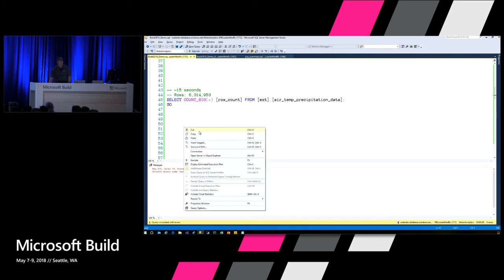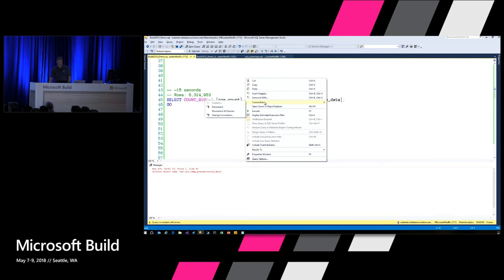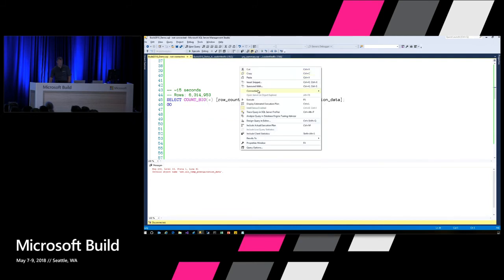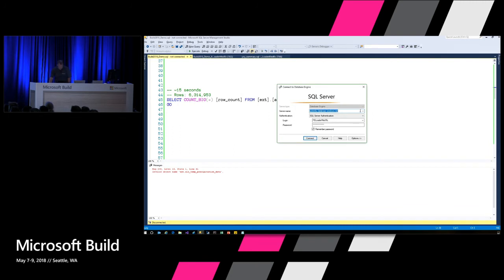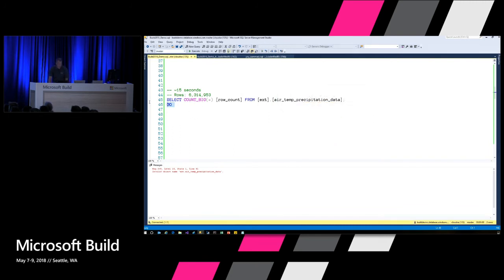Now, I'm going to have to reconnect here. For some reason, I have 2 instances running here that I want to show you, and this connected to the wrong one. So we'll try that again. We'll get on the right database.